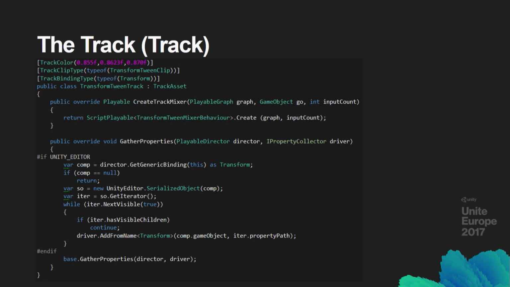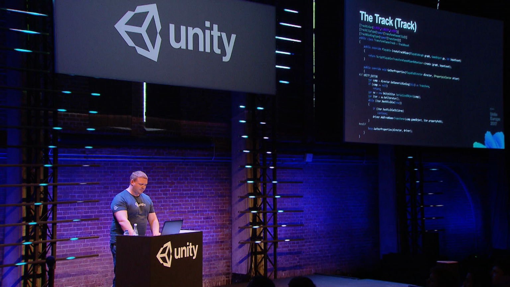So the one function that I've not discussed yet is the gather properties function. This is related to preview mode in the timeline, and we'll come back to that again a little bit later.